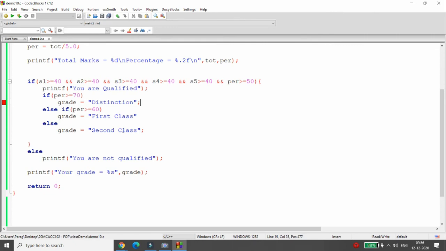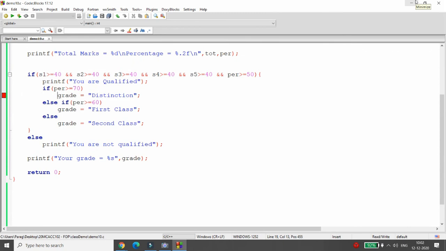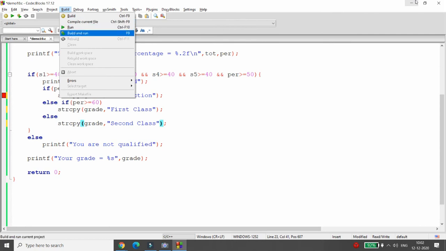So grade is equal to distinction. So what to do in this case? Whenever you want to assign a string directly to any variable, you need to use the strcpy function. In string copy, you assign the first character array, that is your string, and then you can write strcpy grade distinction. Same you can do over here, string copy grade and first class. If it is Java, then you can do directly, because it deals directly with the string. So strcpy grade and second class, and then you can display this.